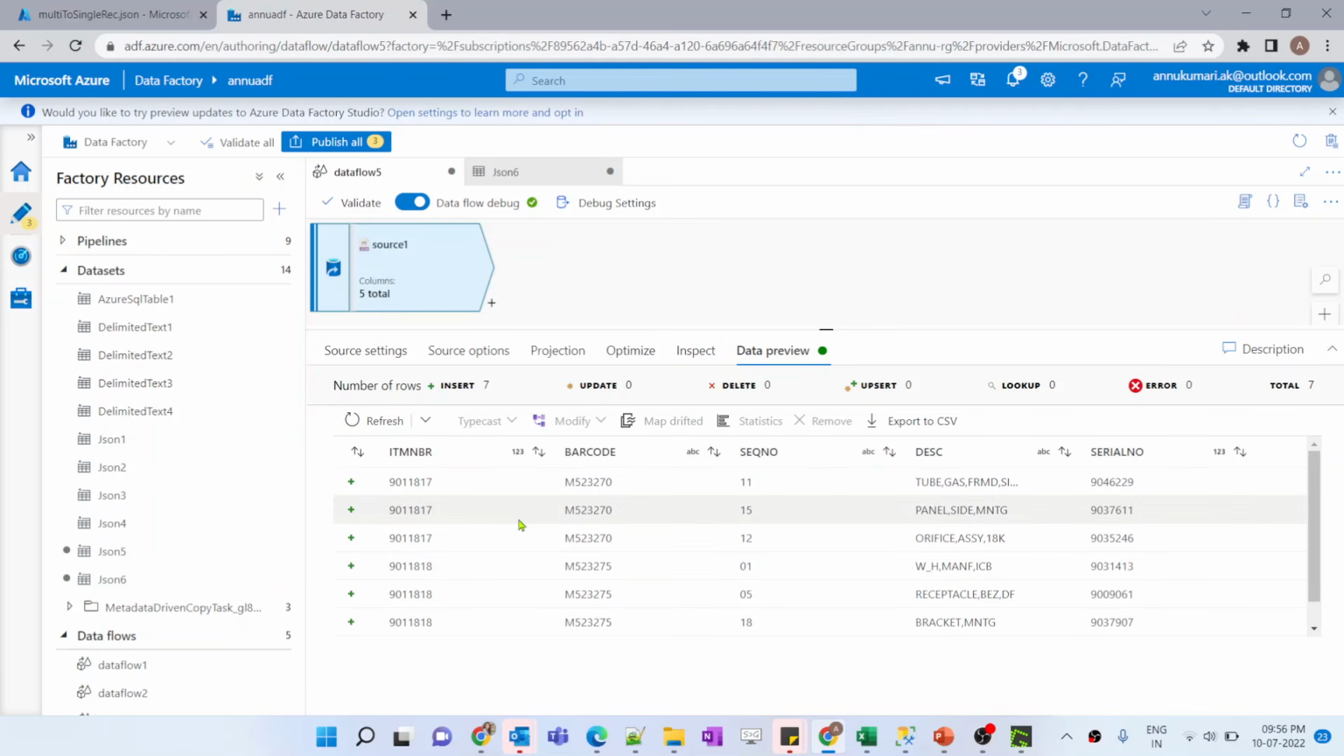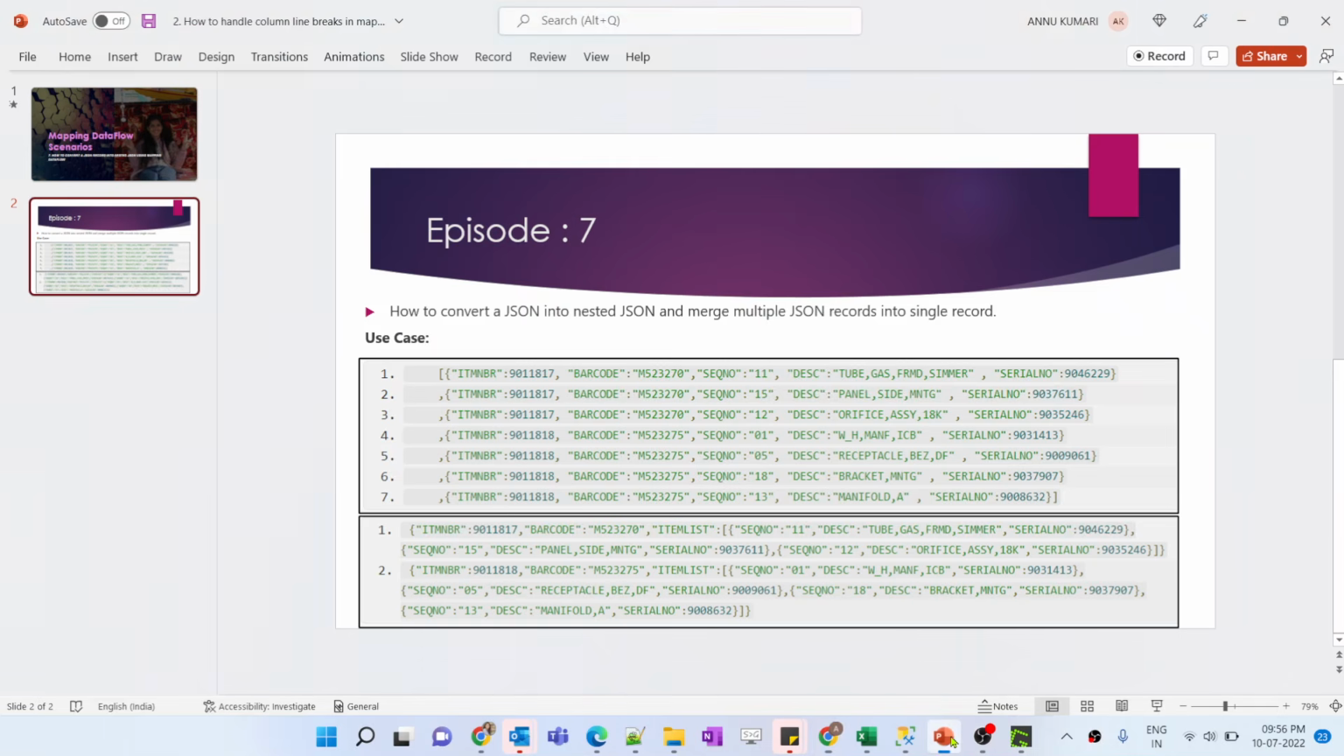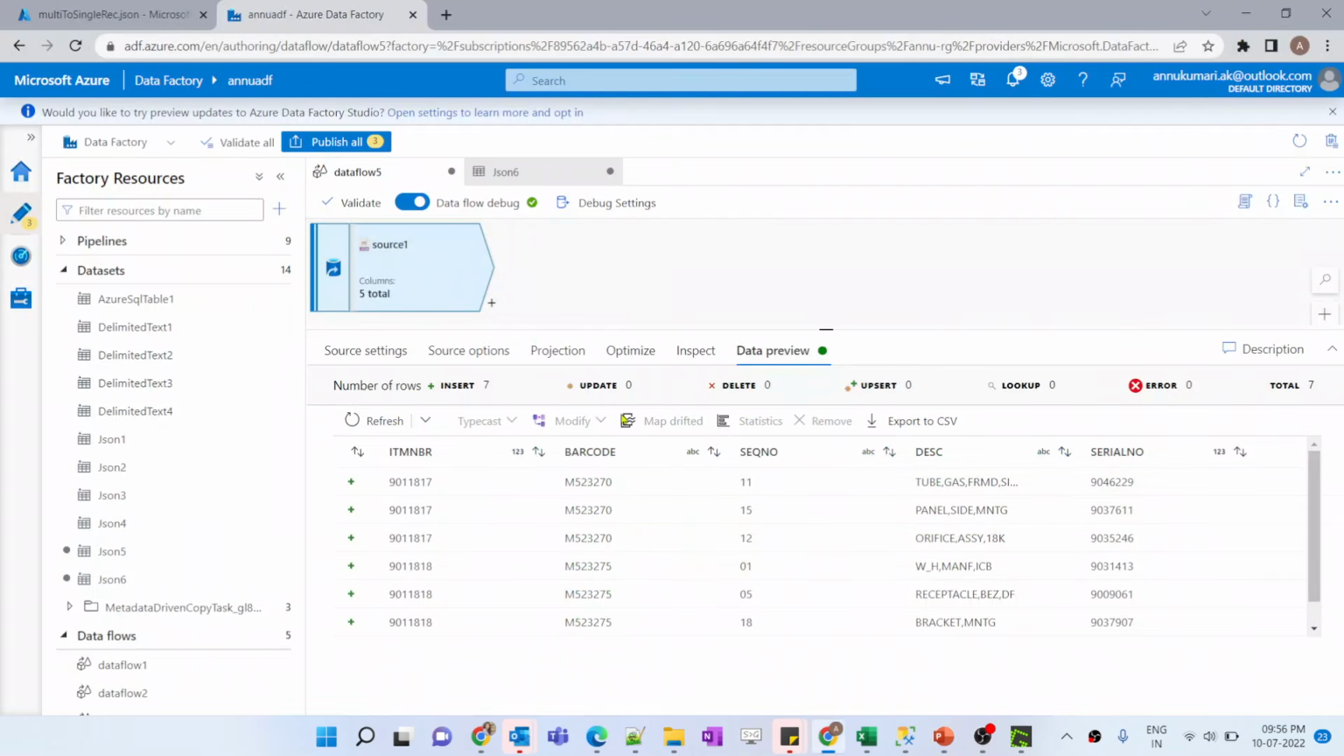The source data is visible now. You can see it is coming in row and column format, which means the data is already flattened. We don't need to flatten it. Now we want to merge these three columns into a single column of array type, because if you see the output, it should be contained within a column called item list. This we need to create, and within that array column we need to have these three subcolumns: sequence number, description and serial number. So let's try to achieve that.